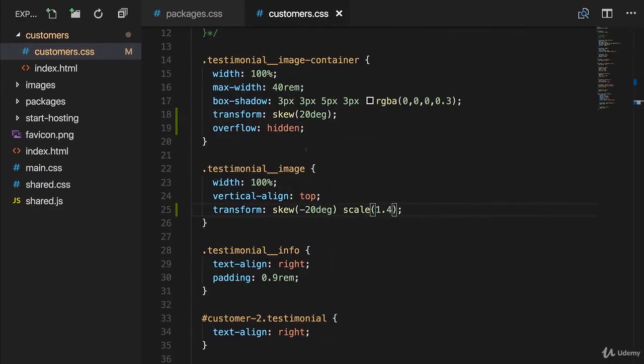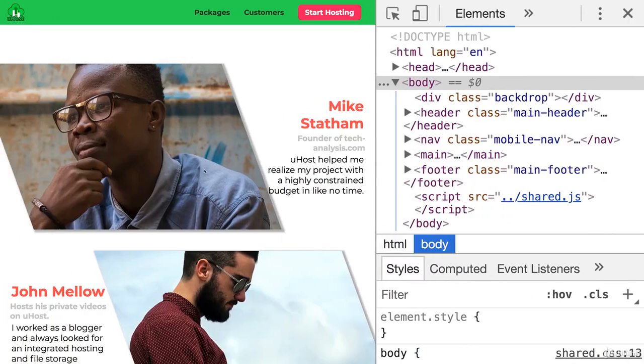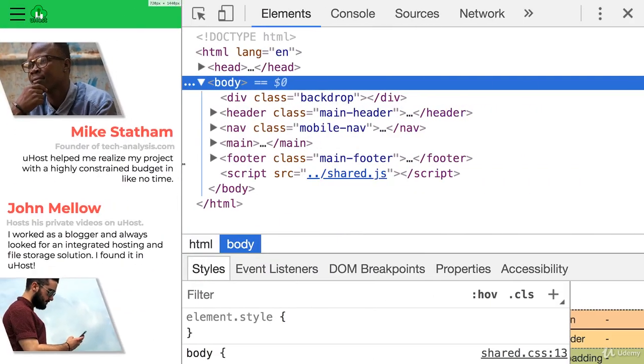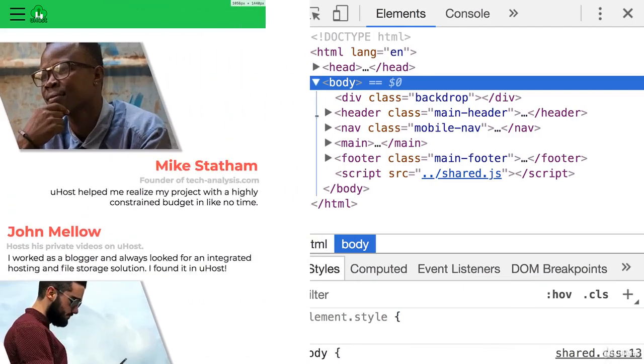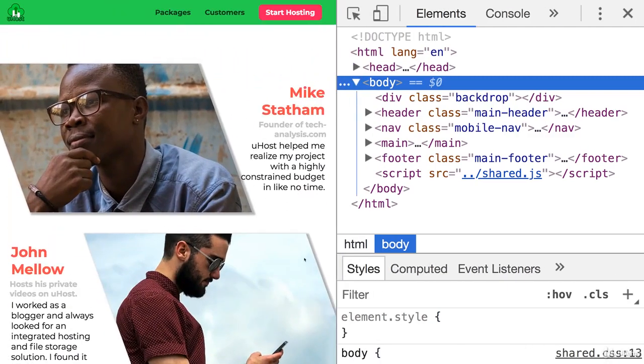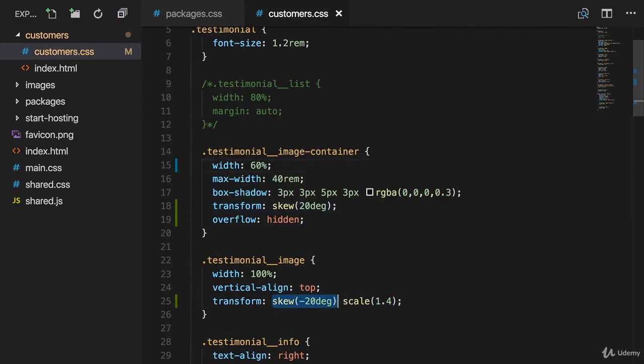Now, one other thing I want to do is change the width of this container. I want to change it from the 100% we have here to just 60%, let's say. Now, if we reload on mobile view, we can see that new shape a bit nicer. It looks nicer now, in my opinion. And with that, we applied our transformations to the images on the customers page too. And now with that, more importantly, we also learned about skew and scale.